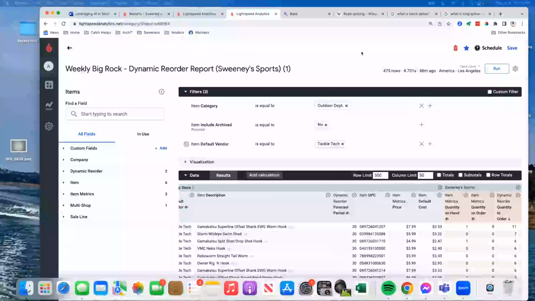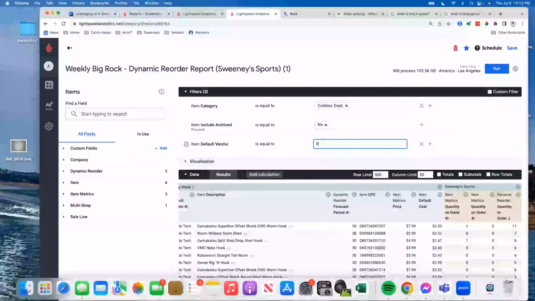So this is an example. This is the analytics engine that sits on top of a point of sale system. And it basically runs the back end of the business as far as figuring out demand, stuff like that. So I'm just giving you a very, very quick and simple example. So the category would be outdoor department, and we can search by default vendor. We can search by product type, by subcategory, whatever we want. But in this case, we're searching by Tackle Tech, but let me just do something live. So let's say Big Rock is another supplier. So I'm going to start typing this.